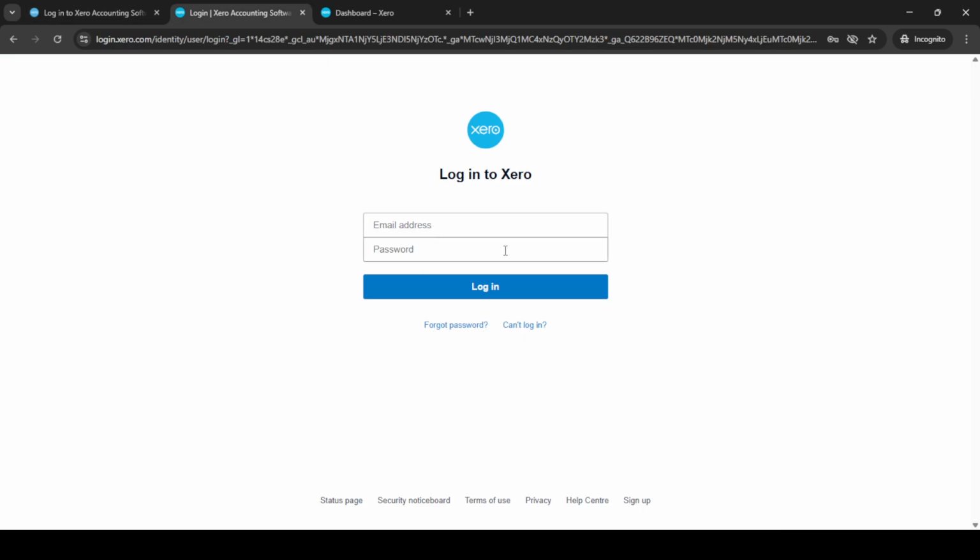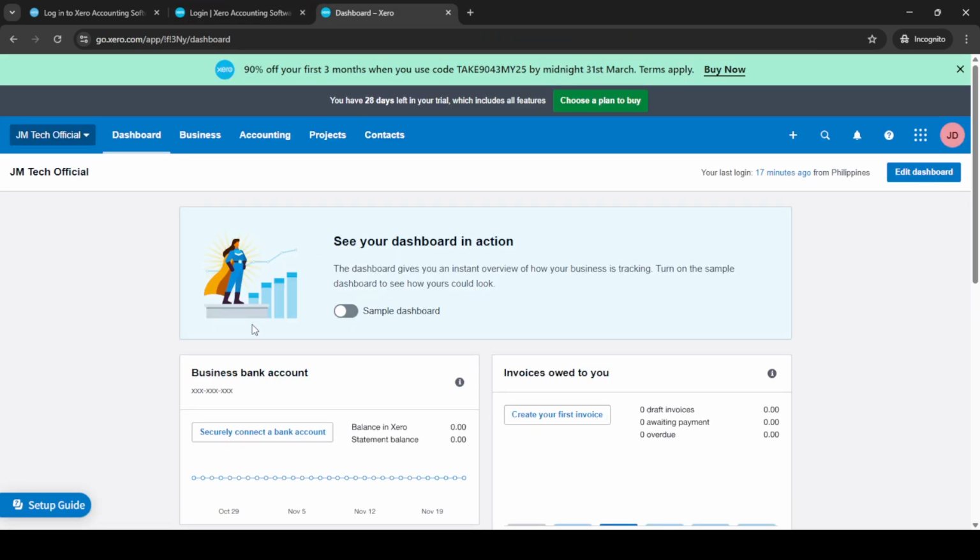Simply open your preferred web browser, head to the Xero login page, where you'll find the login button prominently displayed. Give that a click. Now, you'll be prompted to enter your email and password. Make sure you input these details carefully to avoid any login issues. Once you've entered your credentials, click again on the login button to access your Xero dashboard.